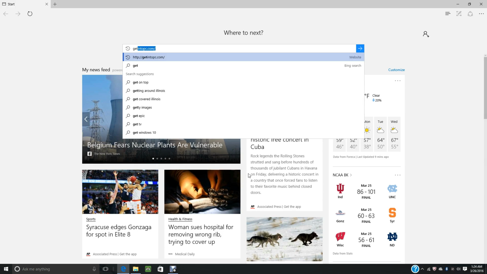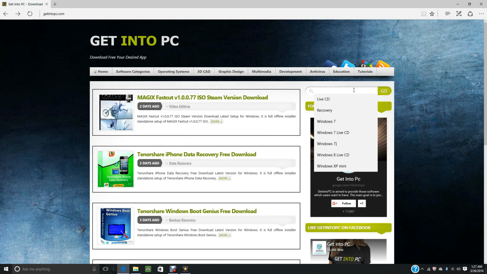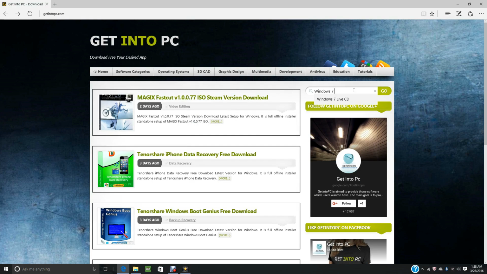The first step is to go to getintopc.com. Once you're at the home page, access the search bar. Type in Windows 7 live CD. Click on the first link in the list.